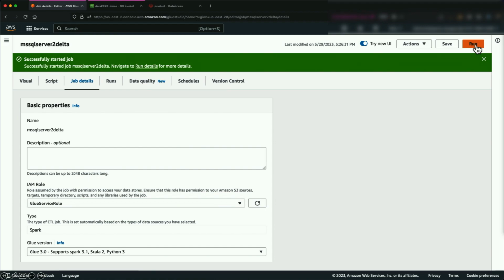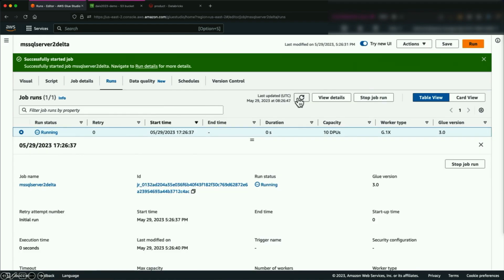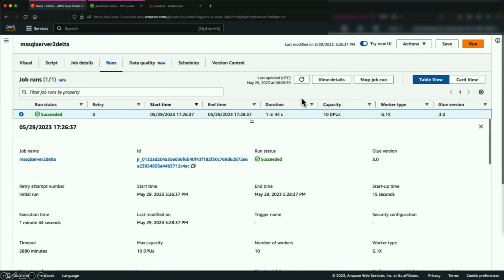Then a Glue job is started here. When you click the run button, you will be able to track the progress of the job. After 1 minute and 44 seconds, it finished. It means that all the data is successfully written from SQL Server to Delta Lake.